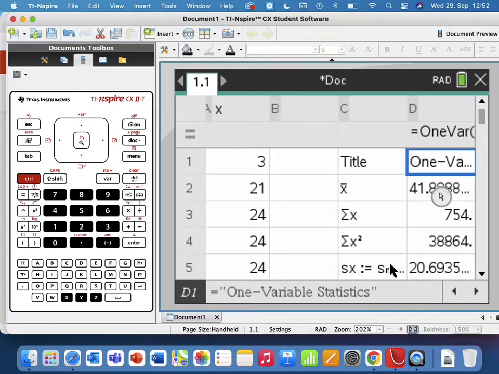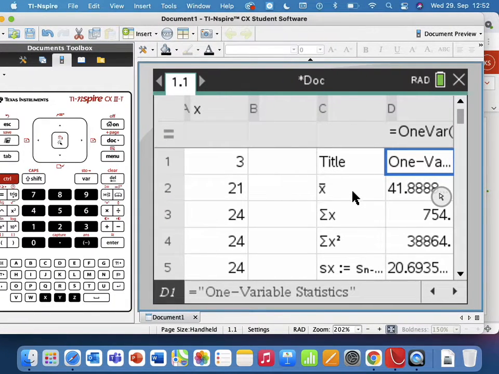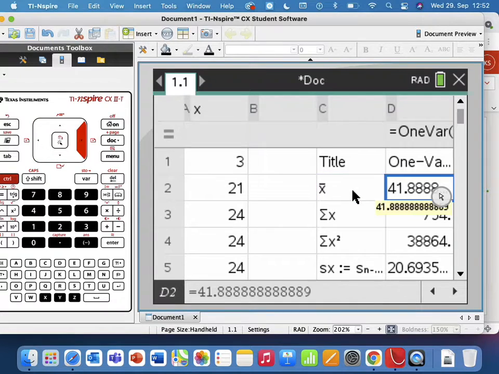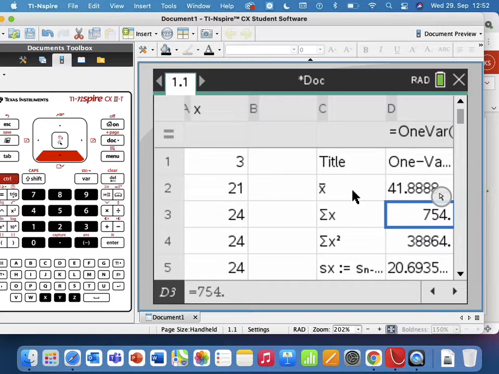And then let's just go down here, and I'll tell you what they all are. X bar is the mean of that data set. Usually X bar is the mean of a sample. But this is kind of like a data set of so many things. So 41.9 to 3 sig fig. Sigma x, it's all of those variables added together. Sigma, to add together. Sigma x squared, square all of the numbers and add them together.